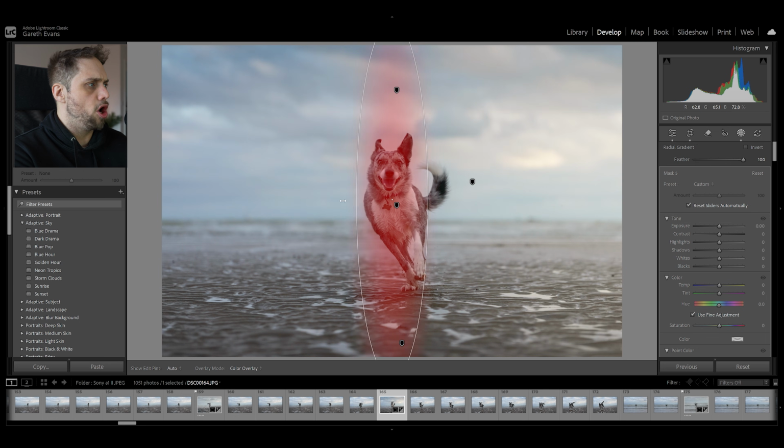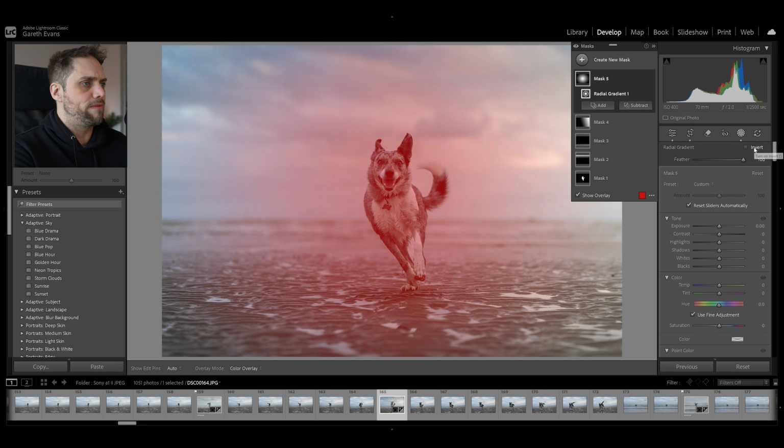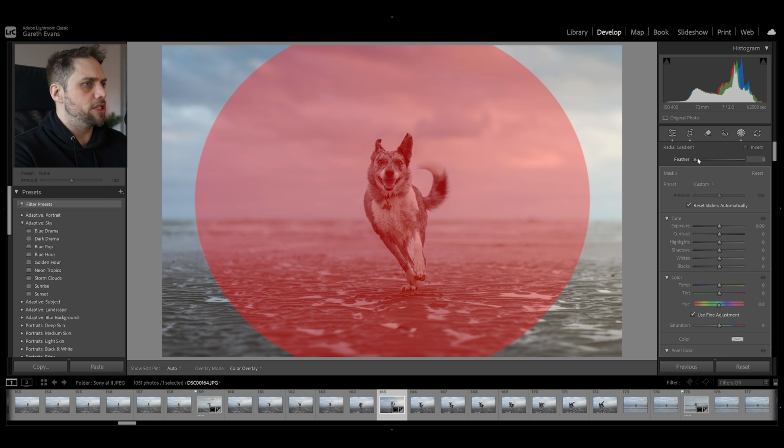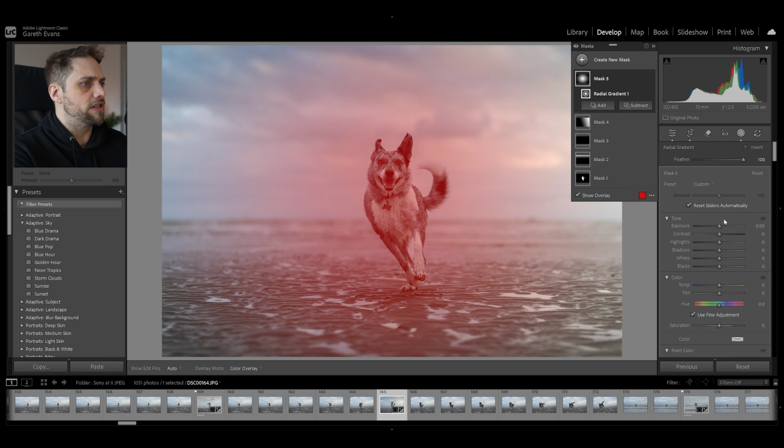We can make it more of an oval. We can make it big, small, whatever we want. We can invert it up here by clicking invert just here to actually do the opposite, have the mask on the outside of the circle. And we can affect that feather as well by just using this slider here.